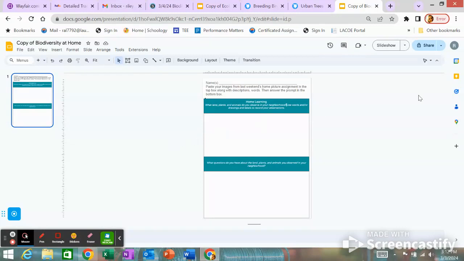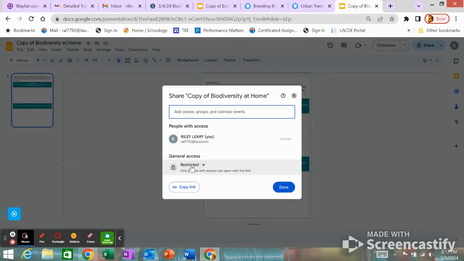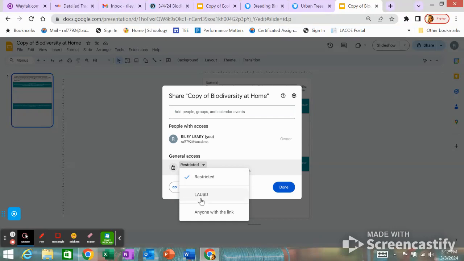Okay? Once you're finished with this assignment, you'll click the share button in the upper right-hand corner, and you'll make sure that you switch it to either LAUSD or anyone with the link. And once you've done that, you'll copy the link, and that's what you'll turn in.